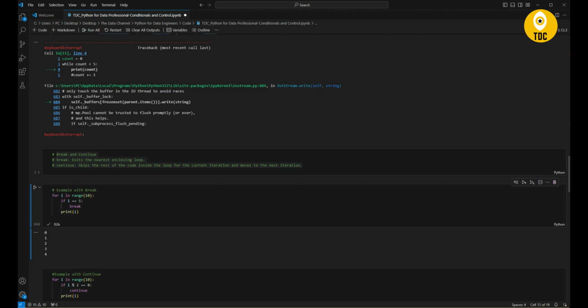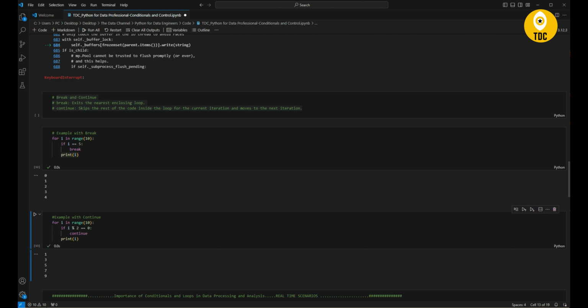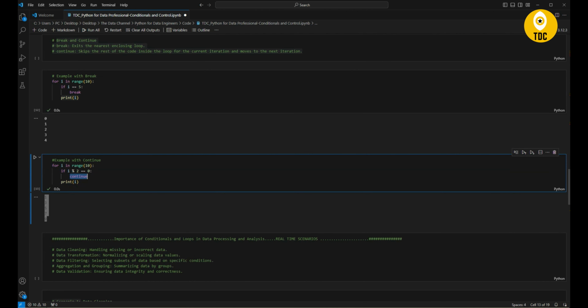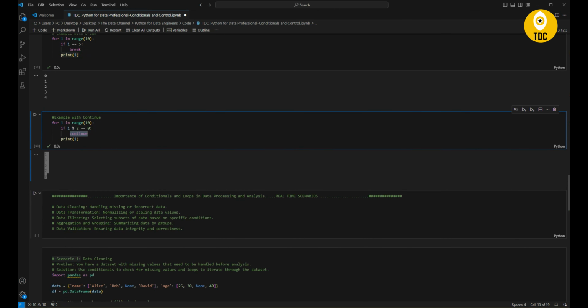Okay, and next we have an example of continue. So continue is just the opposite of break. You are skipping the particular iteration here. Suppose whenever it is i mod 2, basically, whenever it's equal to 0, you want to continue. That means you want to print the odd numbers here. Whenever it is an even number, you want to continue, that means you want to skip. So that's the difference, you can use it with a condition.